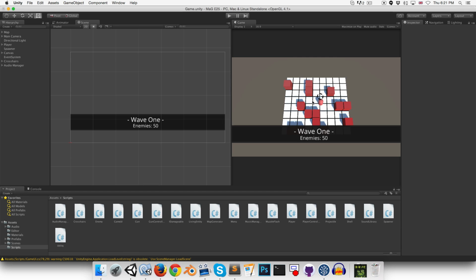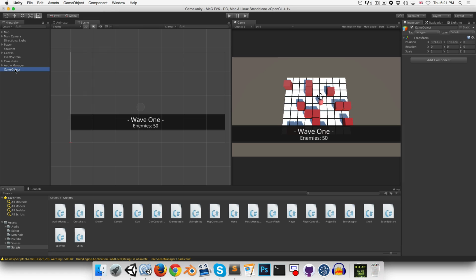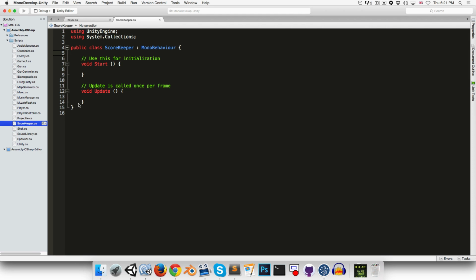So I'd like to start off just by implementing a little score system. Just create a new C# script, call this something along the lines of scorekeeper. And I'm going to create a new empty in the hierarchy, call this, I guess, just scorekeeper as well. Let me just put that at the top, and I'll add the scorekeeper script to that. Let's open the script up.